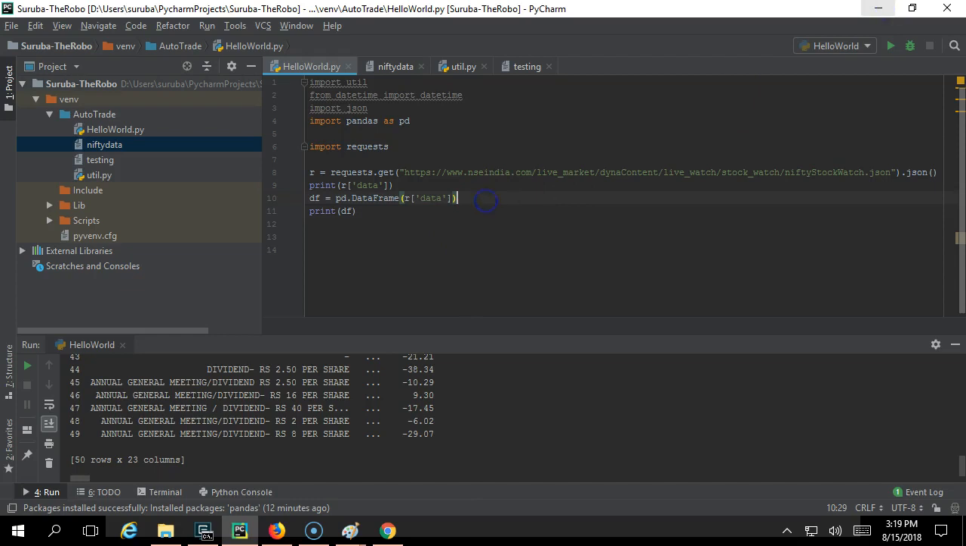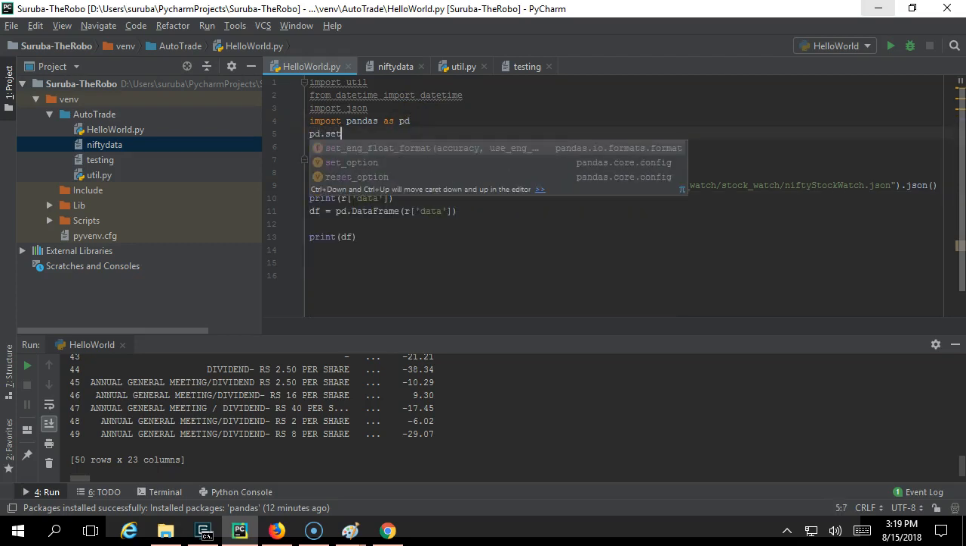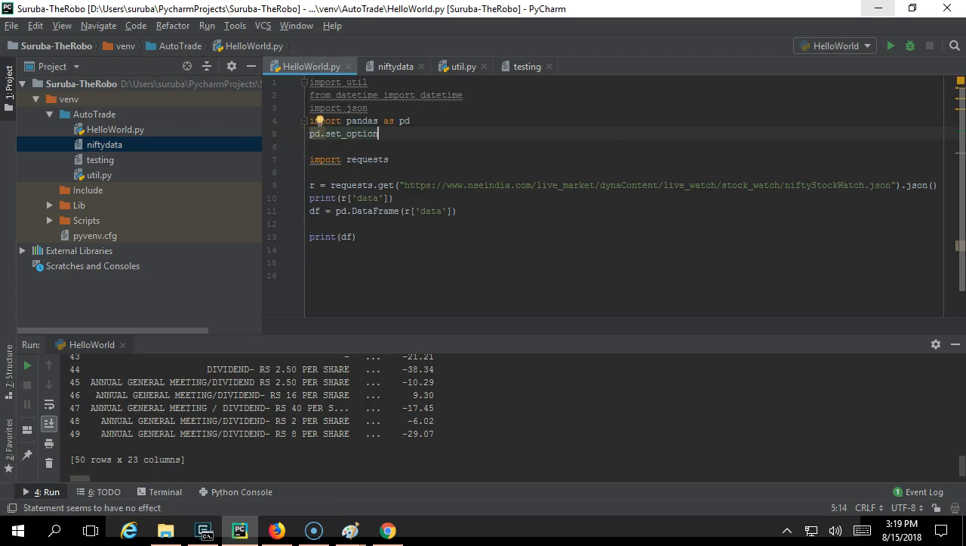Okay, so to do that, what we have to do is, maybe at the top itself, you can give pd.set_option display.width. Okay, so you are giving 1500, so it means the width of this will be 1500. Okay, and then you have to give maximum rows and maximum columns.